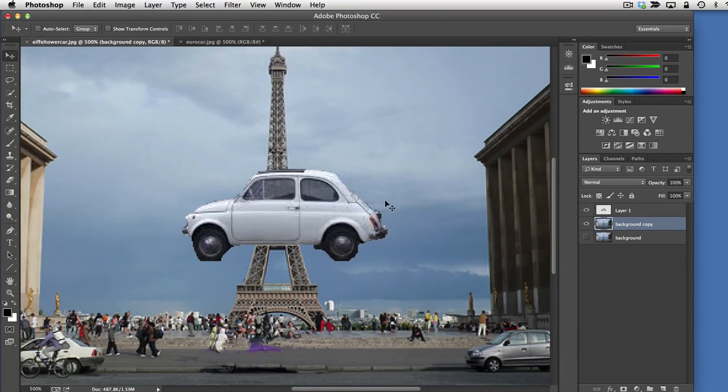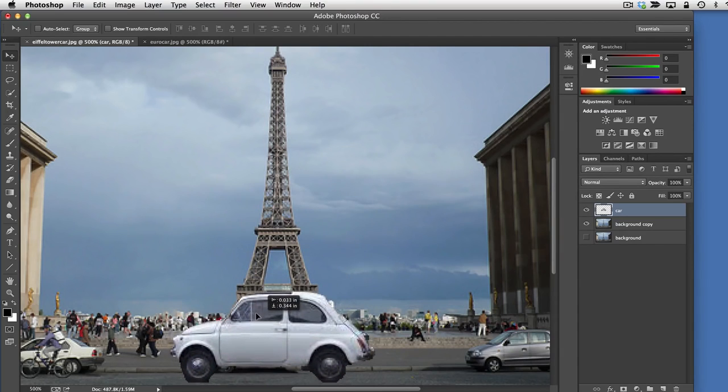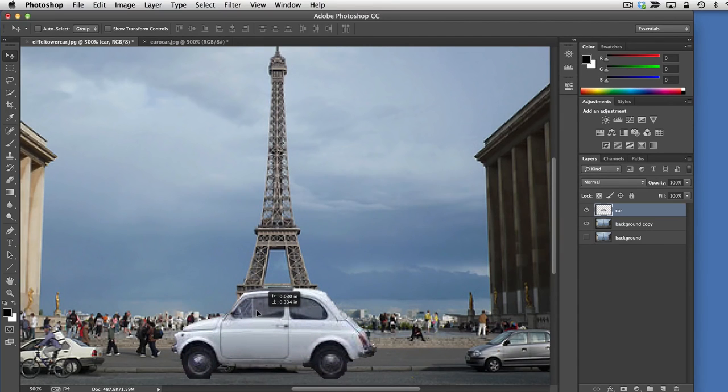Whoops, you can see there I tried to move and I actually moved our background. That happens because I've got the background layer selected. I want to select the car layer, and I'm going to go ahead and change this to car. And now I'll move that into place. I'm going to get it about similar to these other cars where the wheels are.